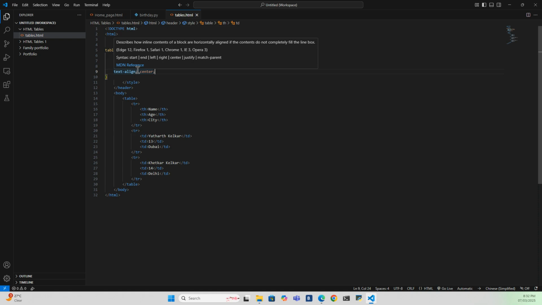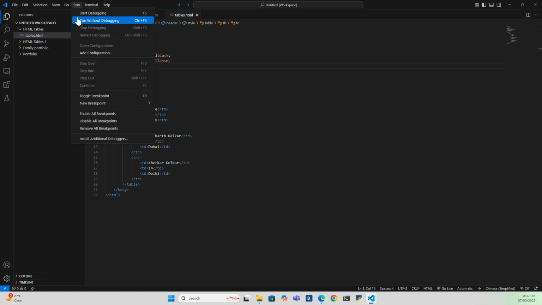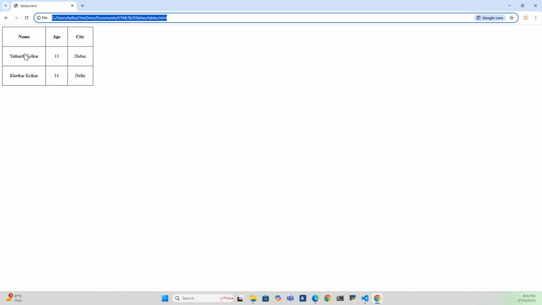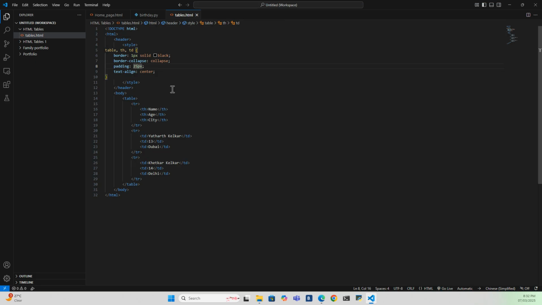Now if I put the text padding a little bit higher, like 25, save it, run it. See now the table size has also increased because of the padding of the text being increased. This is how you can also increase the table size. There is also another way, but I can cover that in the next few videos. Now I'll keep it as 8 pixels.